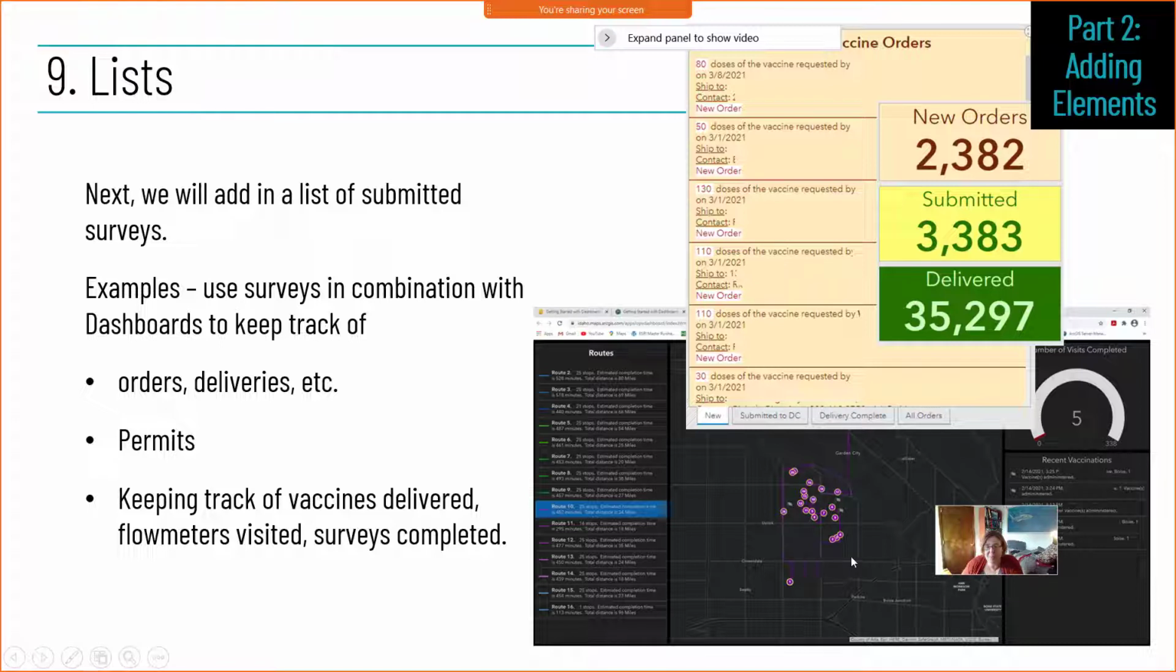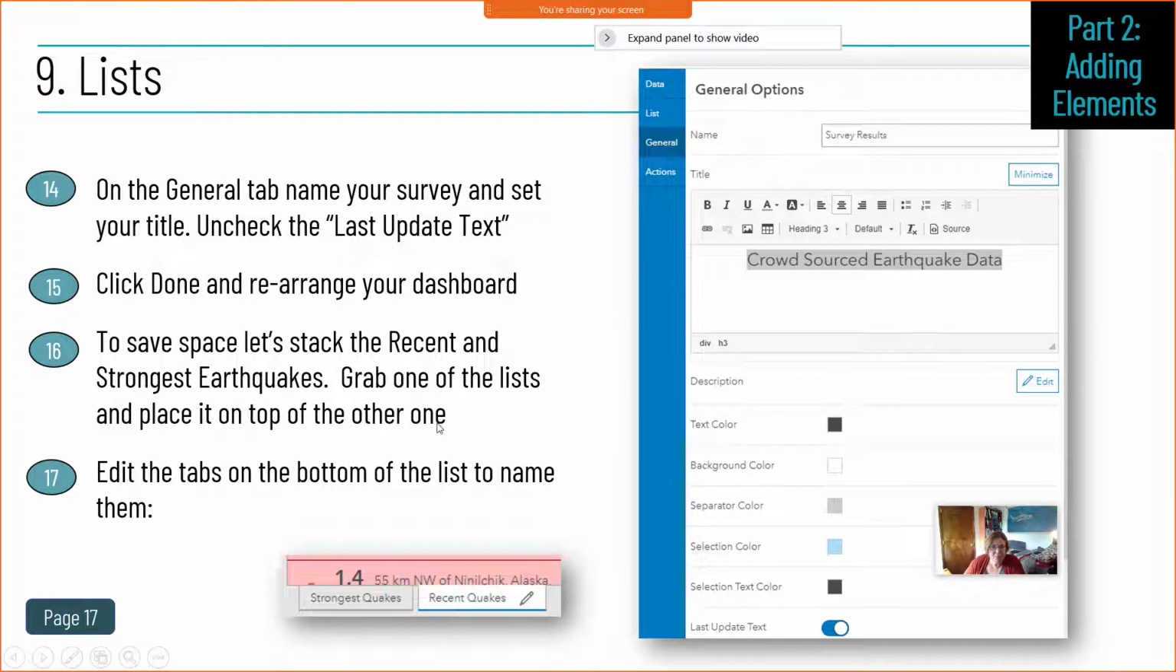The second example here is another one that I'm building for a different health district. And so this is like routes where people can go to citizens that are homebound, and so they can receive their vaccination. But every time a vaccination is done, they could fill out a survey, and then this dashboard could basically just keep track of, you know, people going around and offering those vaccinations. Other examples, permits, flow meter visits, just things like that. So there's quite a bit to it.